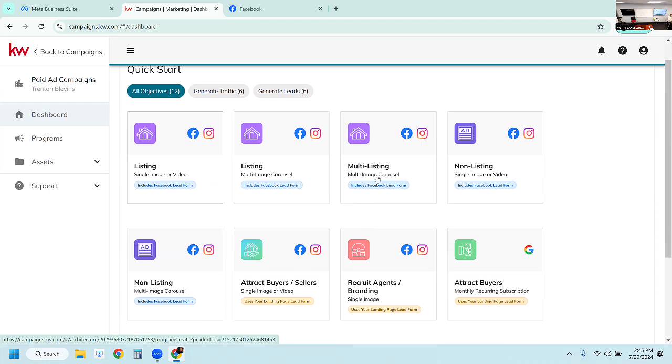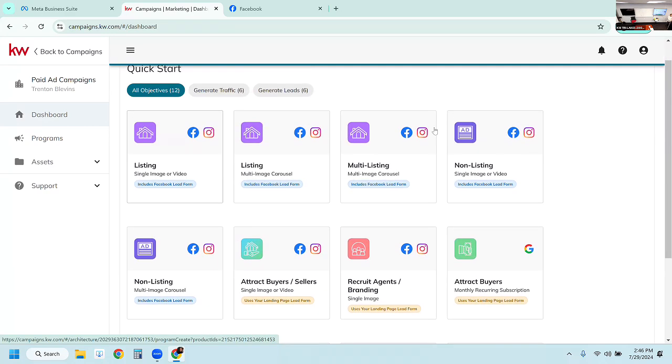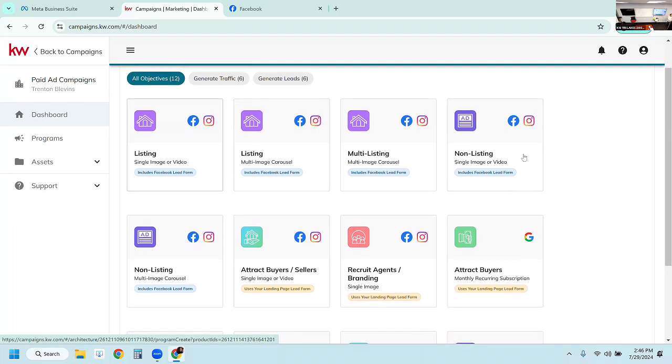A multi-listing. So if you want to have multiple listings at once, maybe you have multiple listings in a certain area, or you're planning on geo farming, this one right here will come in handy. And I'll go over geo farming here in a minute. As well, you might be noticing the Facebook and the Instagram up here. That is going to show you what platforms you can run these types of ads on.